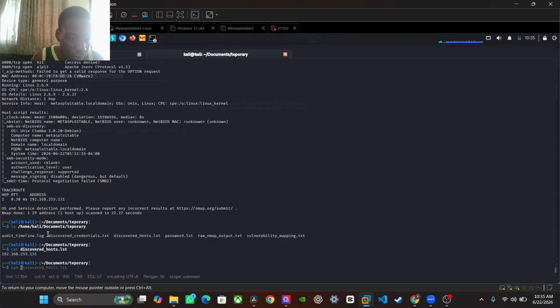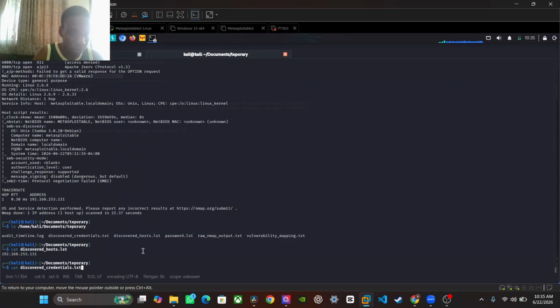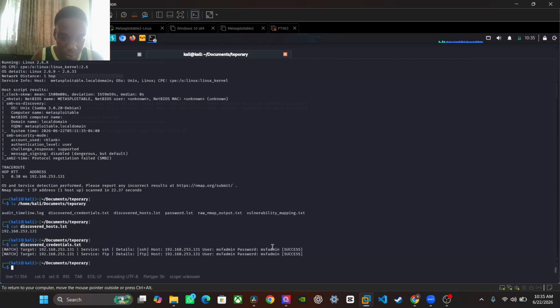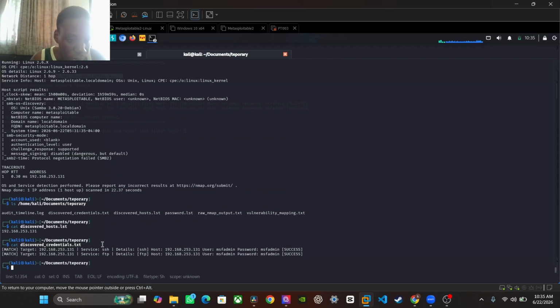I want to look at the discovered credentials. As you can see, we've gotten credentials for the host's SSH and FTP services. We have msfadmin as the user and msfadmin as the password for both services.